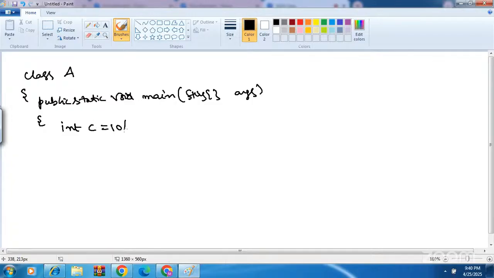Now see this. Here, if I'm trying to perform any division operation by taking the denominator as 0, in Java we are going to get an arithmetic exception. What are we going to get? Arithmetic exception. So observe carefully here. When are we going to get an arithmetic exception? Whenever we try to divide any number by 0 in Java, we are going to get an arithmetic exception.